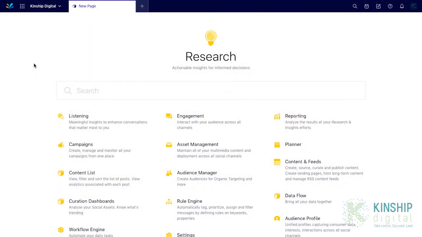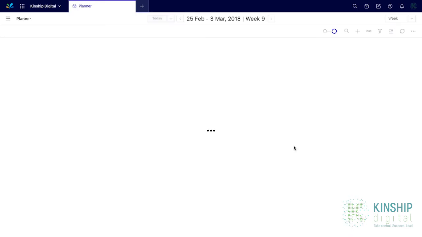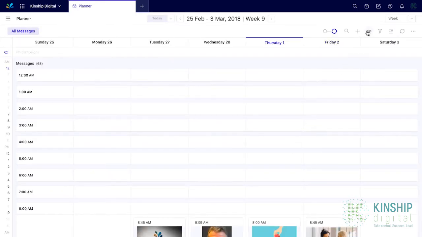Once you've opened Space, go to the planner. This chain menu lets you alter the view of your planner. Make sure that campaigns are ticked in this case, and all campaigns will pop up here. Currently, we do not have any campaigns, so to add one, simply go to anywhere on the planner, click this plus sign, and click campaign.